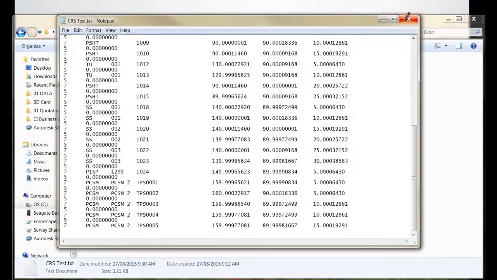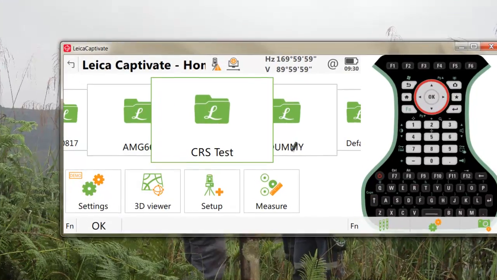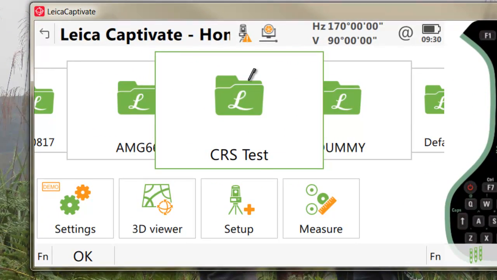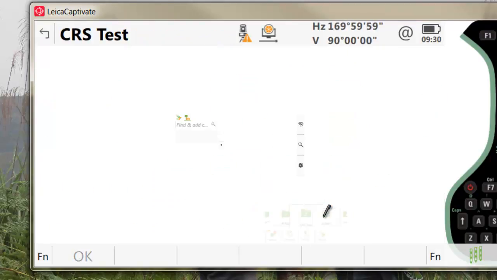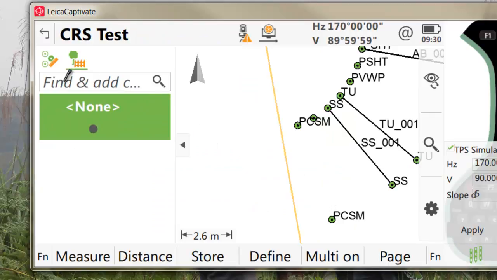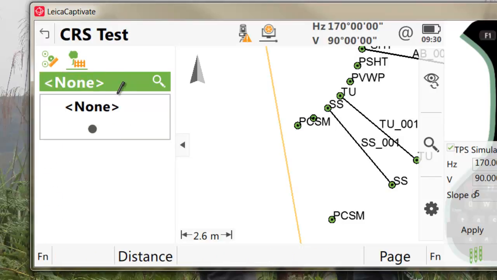Okay, so the reason that I think you're getting a none in front of your PCSM code is because you've got an option to create codes on the fly enabled. I'll just show you that now. Just going to the measure application again. I'm just going to select the code none here.